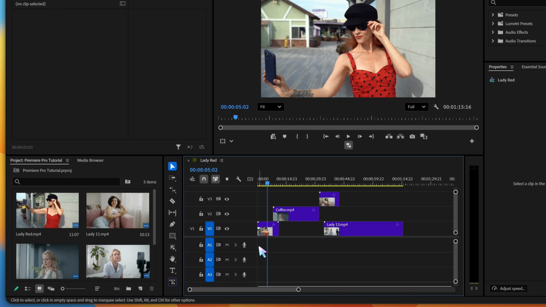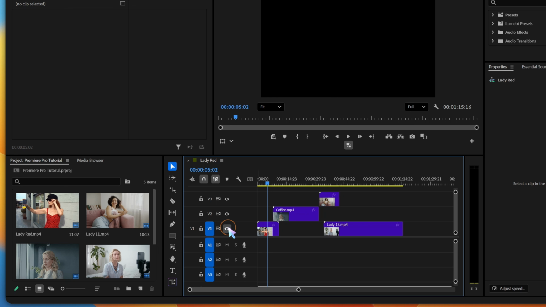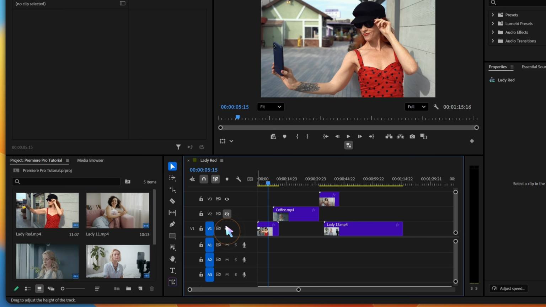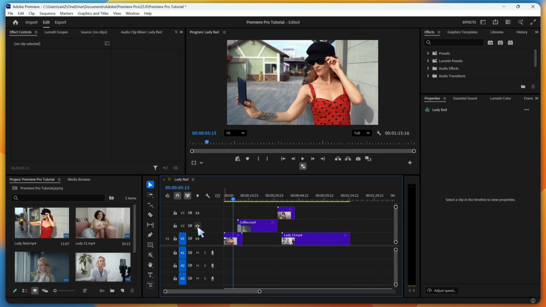You can hide or mute a single track or multiple tracks at the same time. This does not delete or remove anything from your timeline. It only controls what you see and hear while editing, and that's it. You now know how to hide and show video tracks and mute or unmute audio tracks in Adobe Premiere Pro.